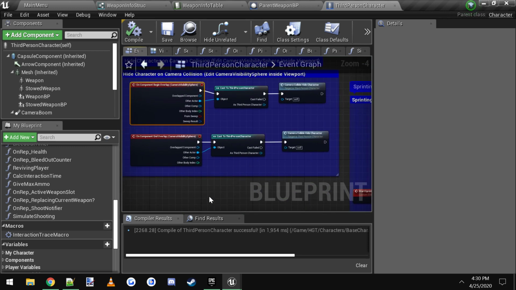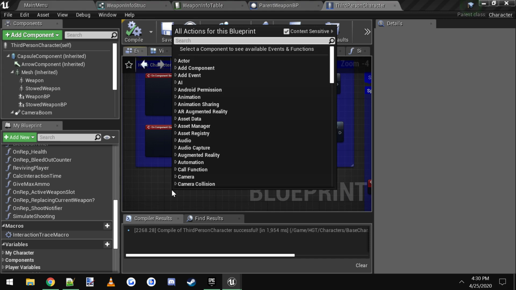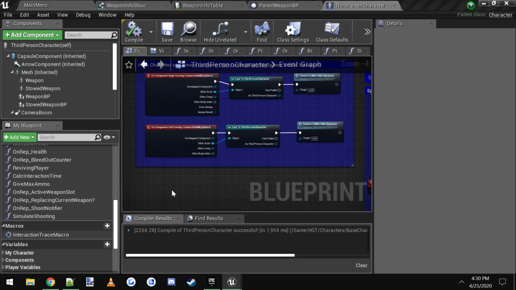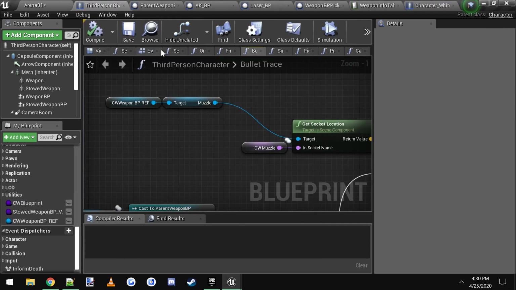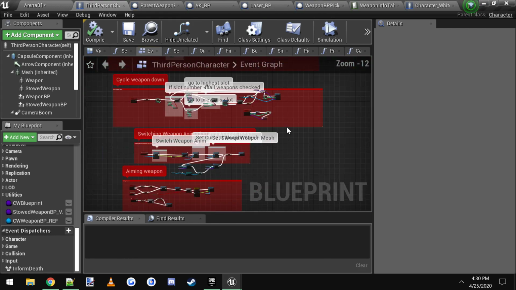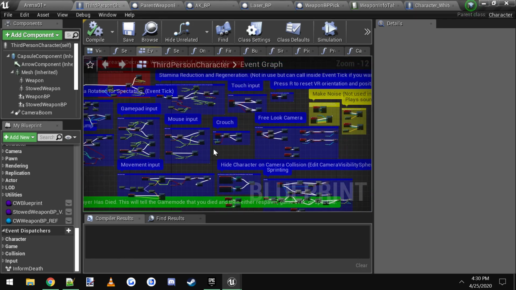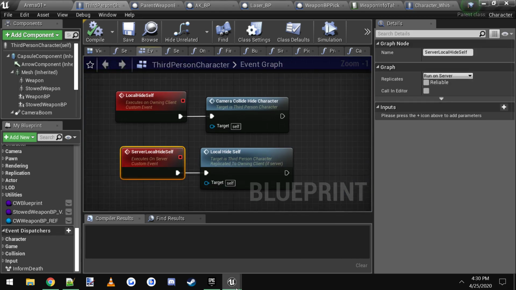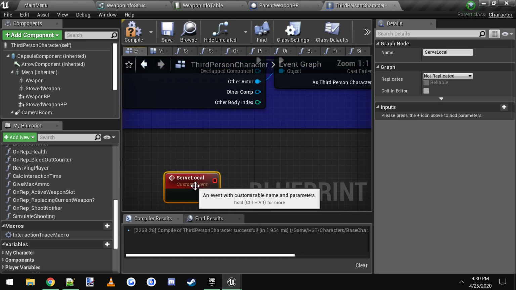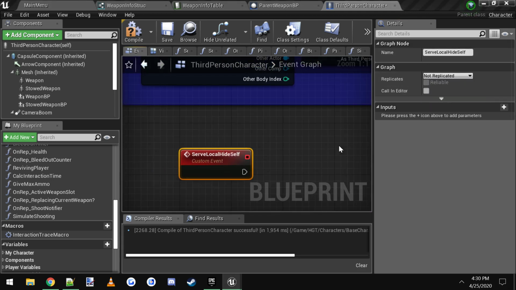What we want to do here is make a new custom event. We're going to call this server, what is this? Server local. What did I call this? Server local hide or something like that? Let me just double check. So it's server local hide self. It's a mouthful, isn't it? So let's call it that. Server local hide self, because we're going to make this run on the server.